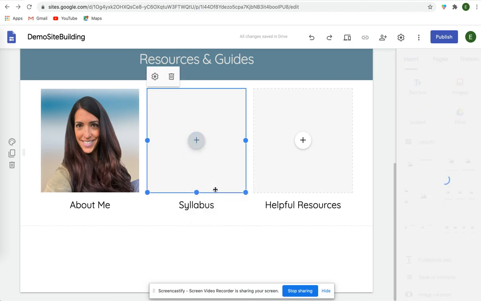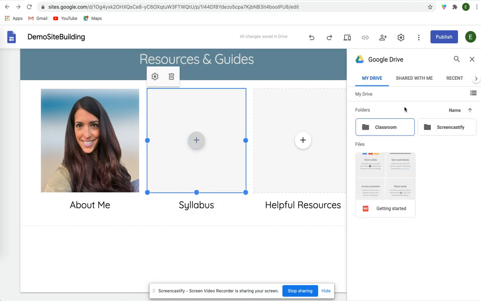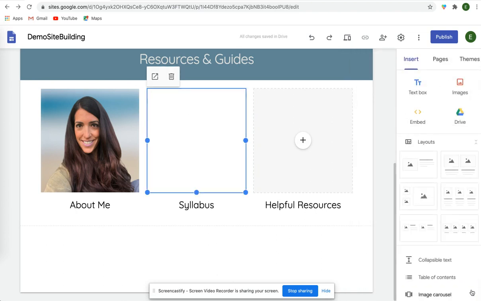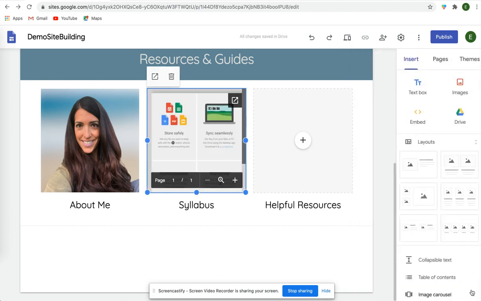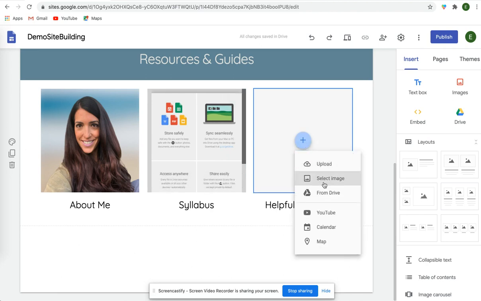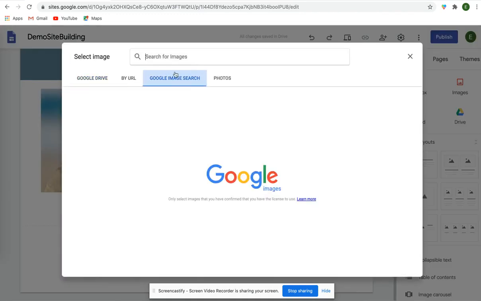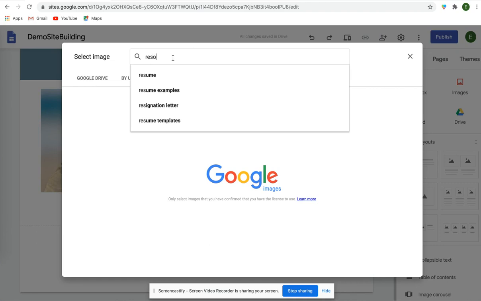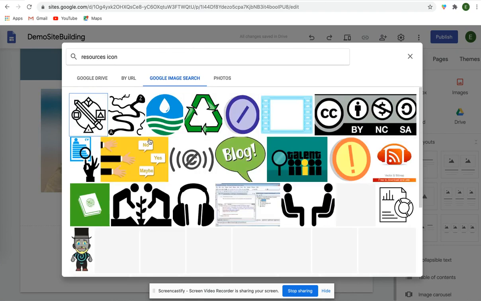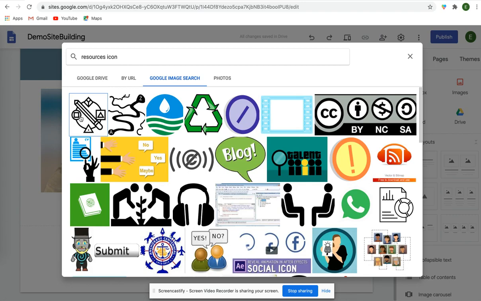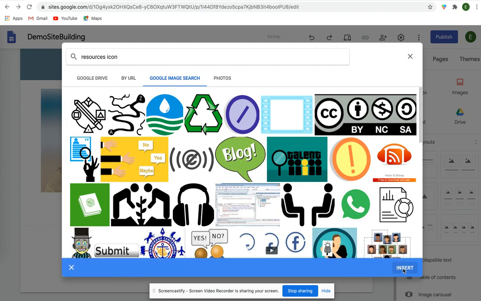Now maybe here I'm going to choose from my drive, and let's just pretend this PDF is my syllabus. Now that's saved there as a file, and my viewer can just open it up and view it right here. Helpful resources. Maybe here I'm going to link to a page, but I want a picture to hold it. Now I'm going to go to select image, Google image search. And I'm going to search for like resources icon, see what I come up with. Maybe this looks good to me. Insert.